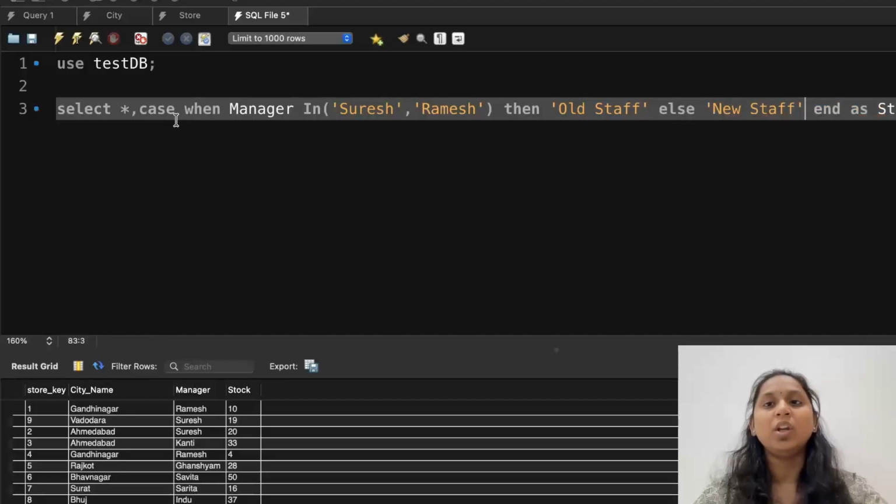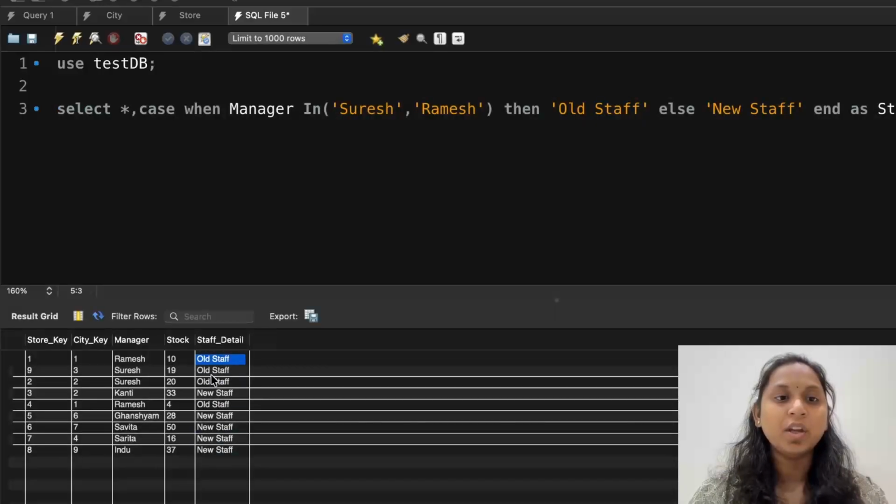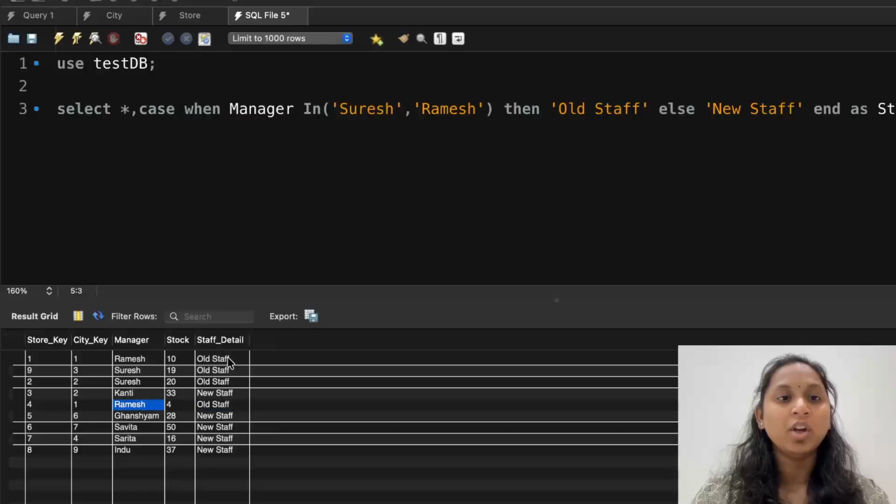This is the only query that you require to write. Do you think this is a harder query? No, but when you read the question, don't panic, try to understand what they are expecting from you. Fine, now let me run this thing. Okay, this is the result. Here you will find Ramesh, Suresh, and here one more Ramesh. They all are old staff, and the rest of the staff are new staff.